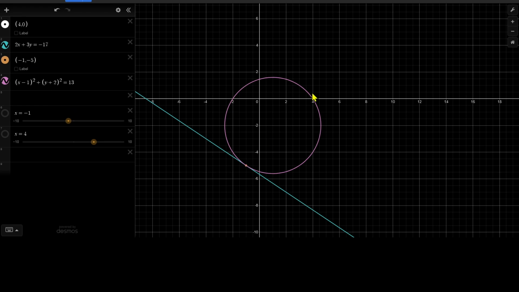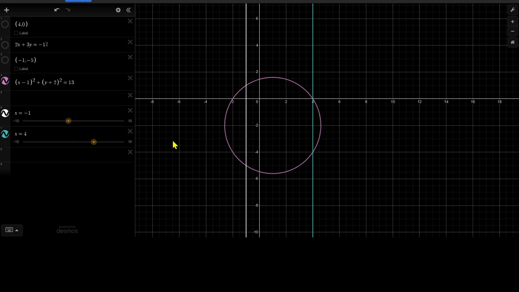Now, just to make sure that these actually go through these points, one of the ways that I like to do it is to take off the points and the line, and then put in the lines x = -1 and x = 4. You will see that the intersection is (-1, -5), and the intersection here is (4, 0). So it's a good independent check, and we are done.